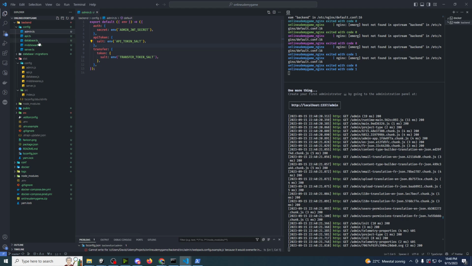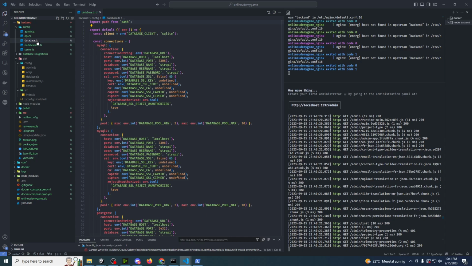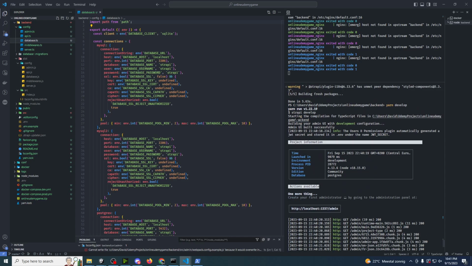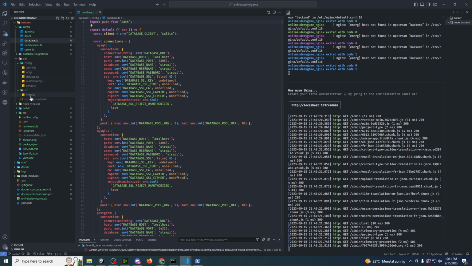TypeScript is also not read by your Chrome browser. Chrome is JavaScript. Everything that is JavaScript, Node.js, any JavaScript framework needs JavaScript. It does not use or read TS directly. So everything gets compiled. You saw what happened here: starting compilation for TypeScript files in backend, and this is what it did.